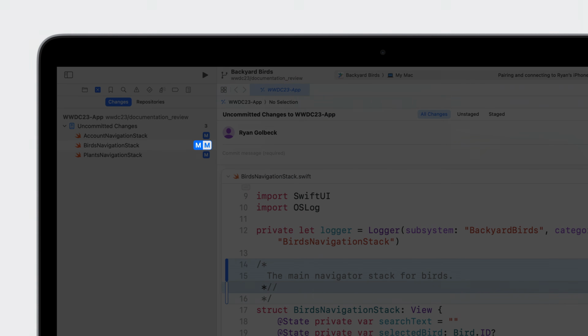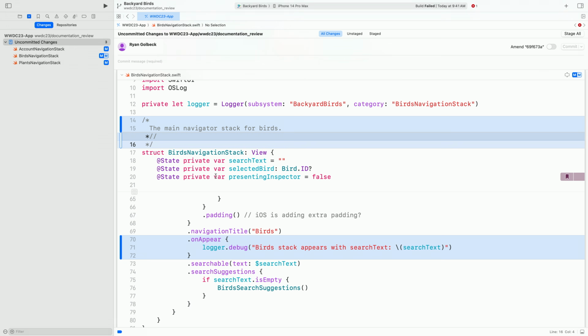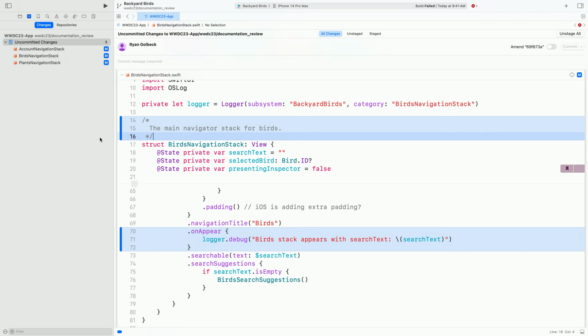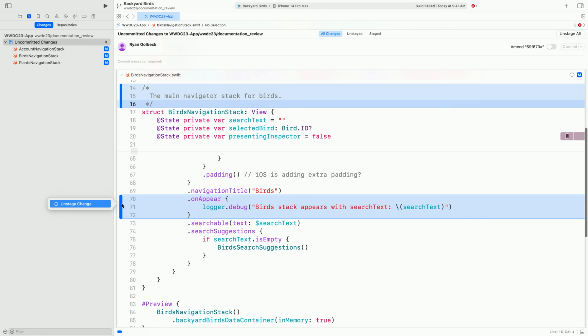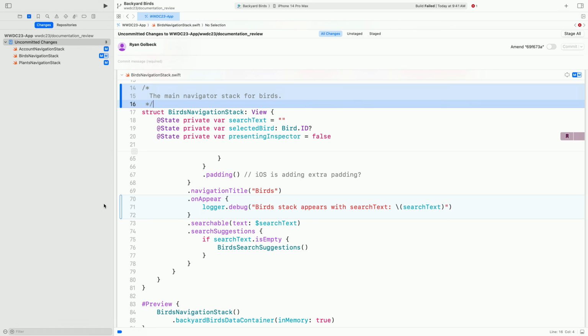The status indicator highlights that the Birds Navigation stack now has both staged and unstaged changes. I want to include my fix in the next commit, so I'll stage it by clicking the Changes bar next to the fix and selecting Stage Change. I also notice I've accidentally staged a log statement that I was using for debugging. I'll use the Changes bar again to unstage this change. These staging controls are easy to use, and they are integrated throughout Xcode.